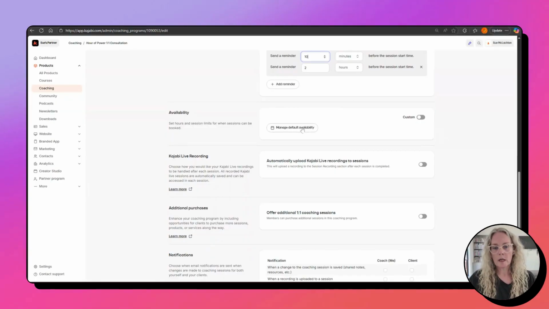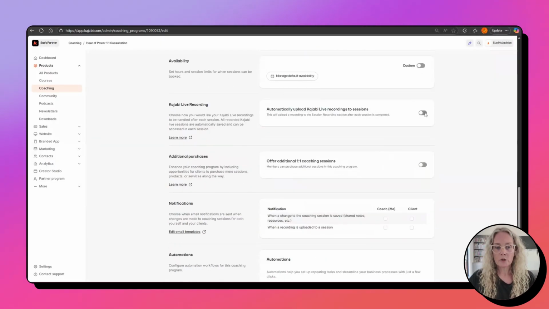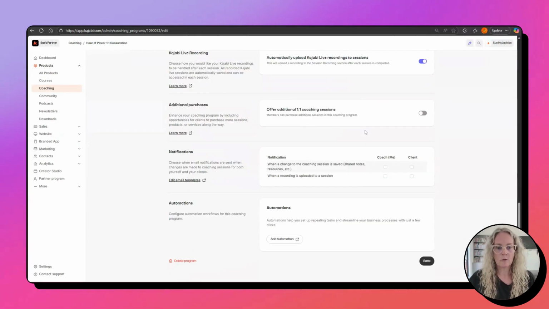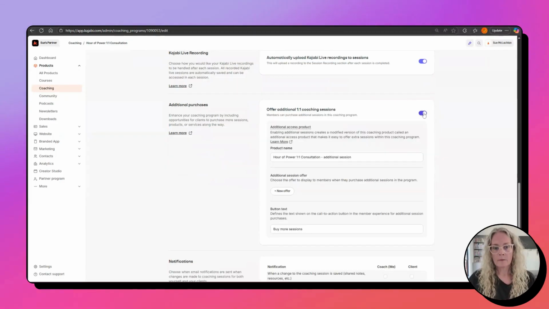You can change your availability here if you haven't already set it, or you can manage your default availability. If I'm using Kajabi live recordings, I like to make sure that they are being uploaded automatically. It is such a streamlined and simple process. And then if you want to turn this on now, you can have this offer additional one-on-one coaching sessions show up on the page automatically. So if you have that here, then you can have this additional session product.